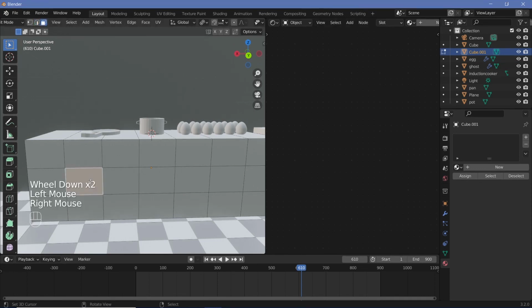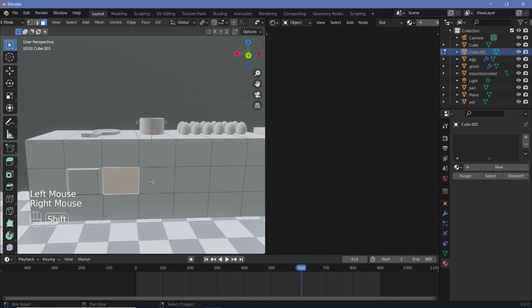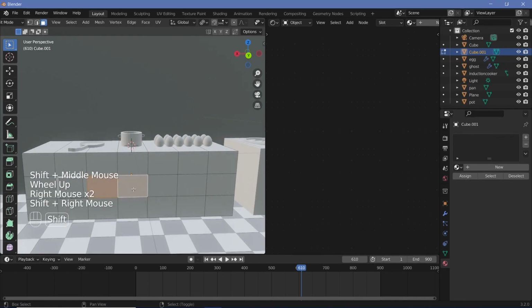So let's go ahead and take this. This is going to be a drawer. Let's just inset it a bit and G Y out. Okay, maybe I can do the same for all of these so that we just have, okay, let's say we have 3 drawers here.